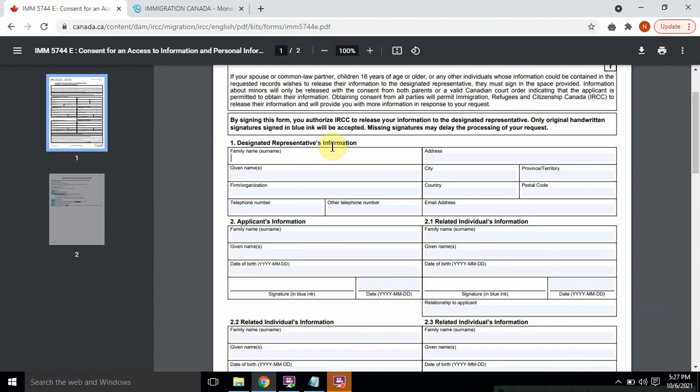Just remember, I'll tell you the main scenario. If you are applying asking for your own permanent residency, you are not the person. Someone else is the designated representative who is already a permanent resident or Canadian citizen. Remember it. If you are already a permanent resident or Canadian citizen, then you need to fill it up yourself. Otherwise, you will be seeking help of someone who is already a permanent resident or Canadian citizen. That person will fill in his details here.